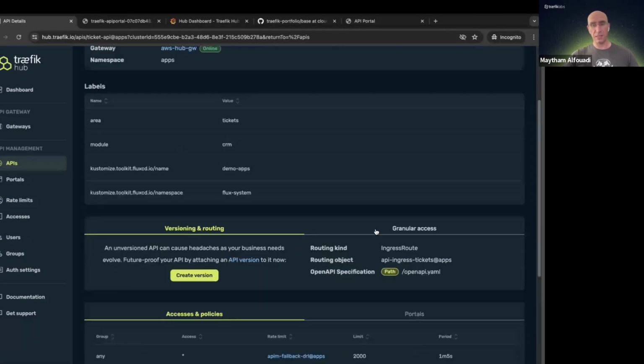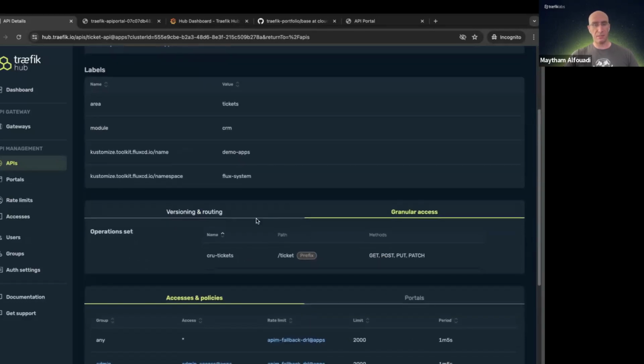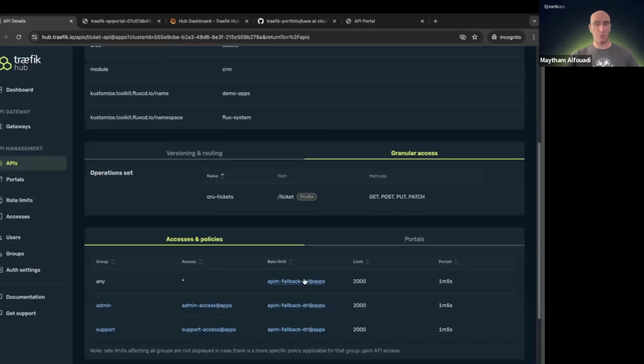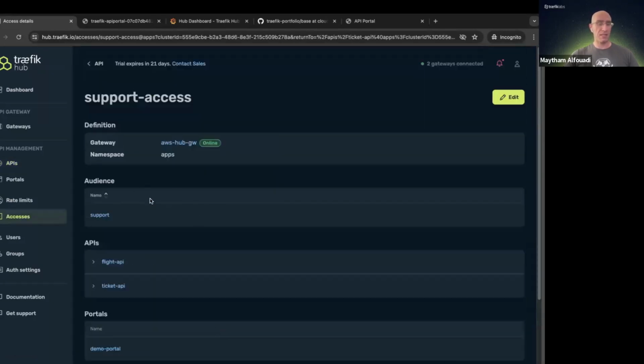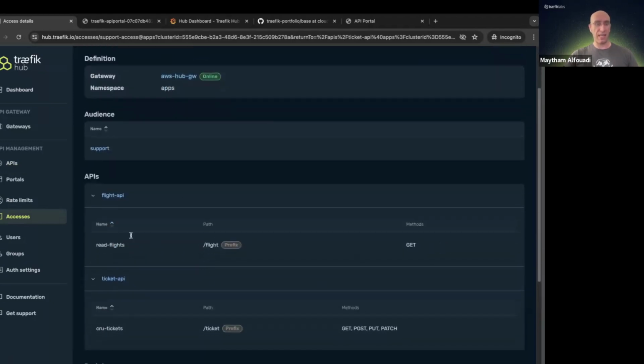Also, from the UI, you can view the granular access control list that you defined. So here we have the filter that can only allow access to these methods. Also, you can view the rate limit policies and also access control policies. So here you can see a nice view of what group has access to what API and what kind of methods are allowed for them to use. So here you see that they can interact with the Flight API only using the get method, and for ticket, they are also limited to these methods.